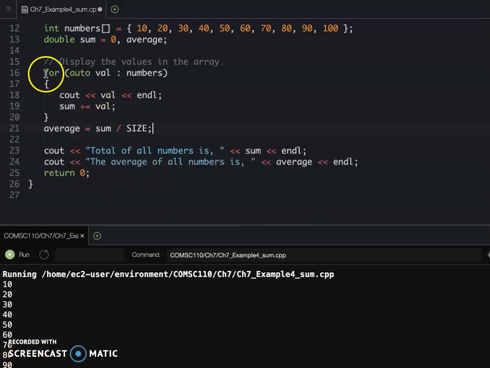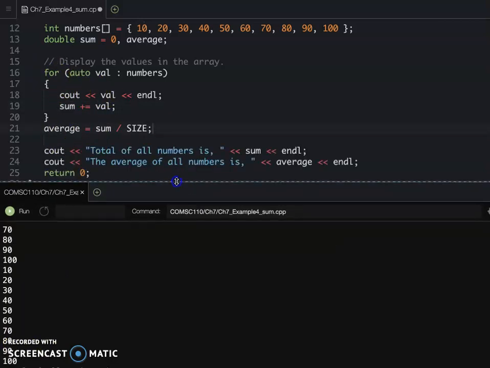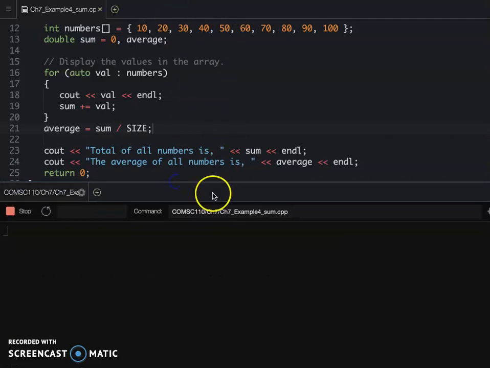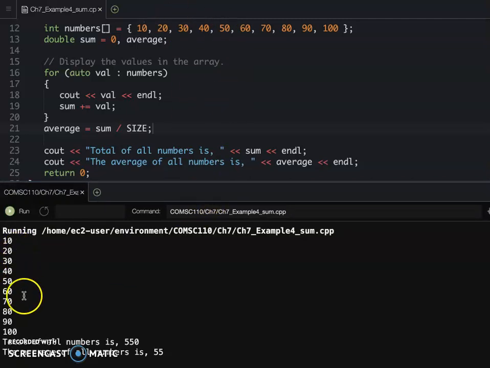Earlier we displayed twice, let's just display one time. Then we run the program. You can see we display the numbers one by one, and at the same time I add the value to the sum. That's how we can get the total of the sum and the average at the end. So that's our for loop or for each loop to find the sum and average from the array.